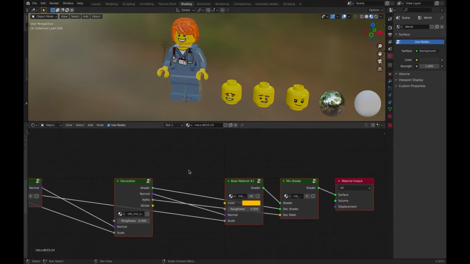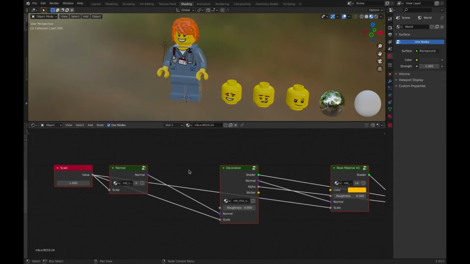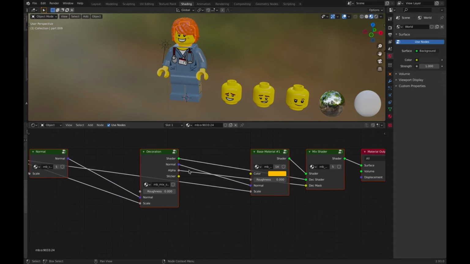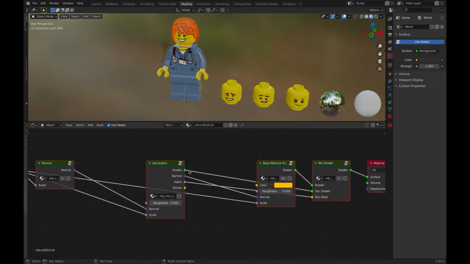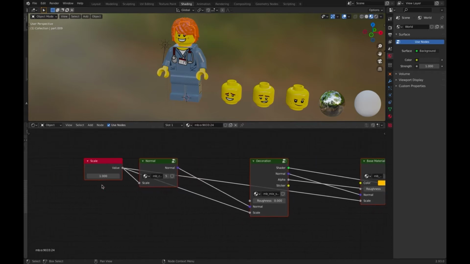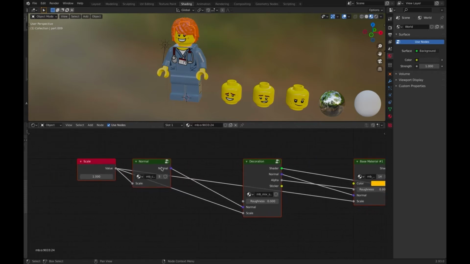So this is the stock node setup that you get when you import using the Blender add-on. The main thing we're going to focus on here is the decoration. The base material is the yellow of the face. The mix shader takes in this decoration and the base material and then outputs it to the material. You also have scale and the normal here.